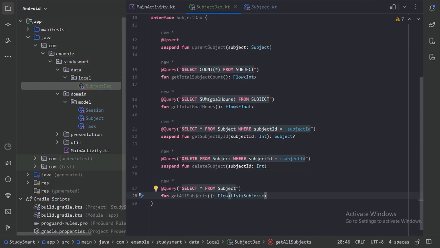So why have I used the suspend keyword for some functions and the flow return for others? To distinguish between these two, we need to look at whether the function is a one-time event or a continuous flow of data. For the first function, when we insert the subject, this is a one-time event. When we press the save button in our UI, that subject will be saved into the subject entity. And for the second function, get total subject count, we will look continuously at this count.